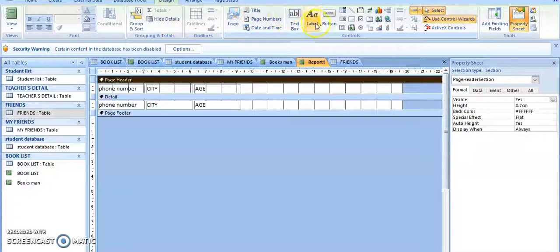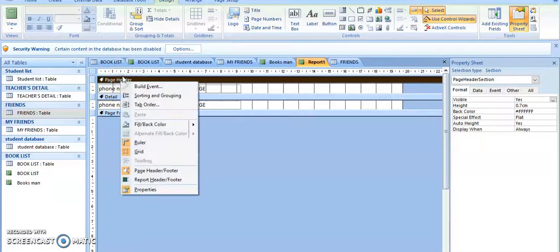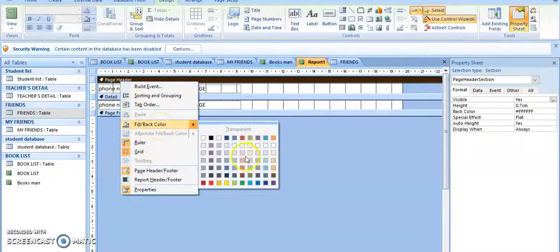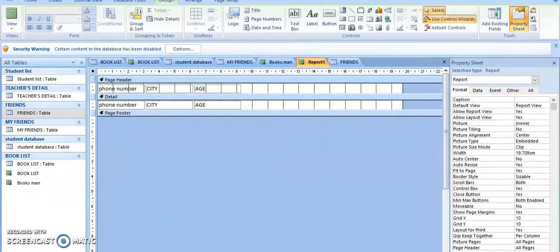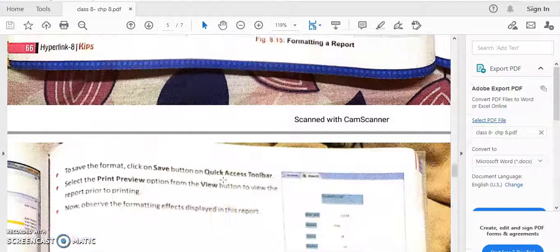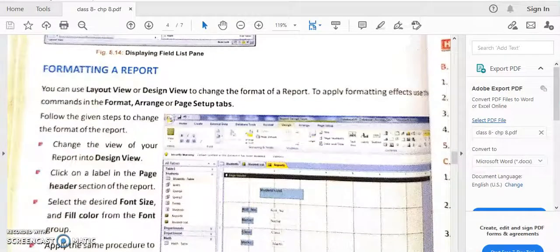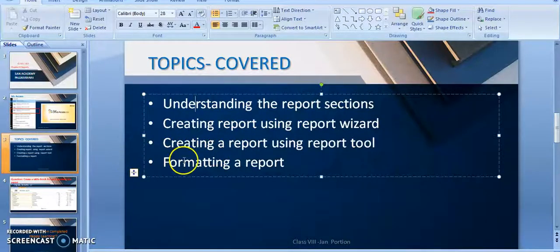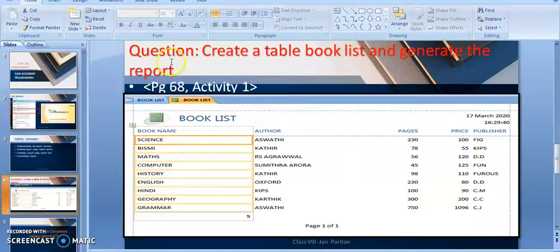Like over here you can see text box, label, and here you can change the tab order, grid, fill color. You can add any color over here. So all these properties are available. Fine. So that's how we format. So all the topics that we had in this chapter, like formatting and creating a report, all four topics have been covered. Now moving on to your lab activity.